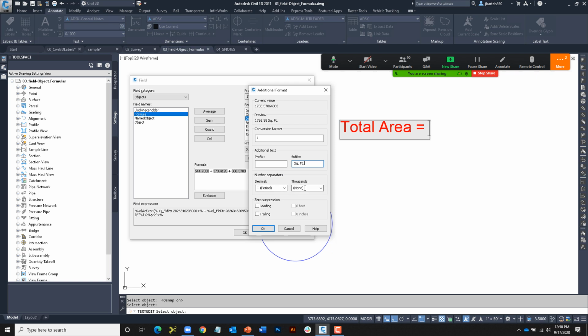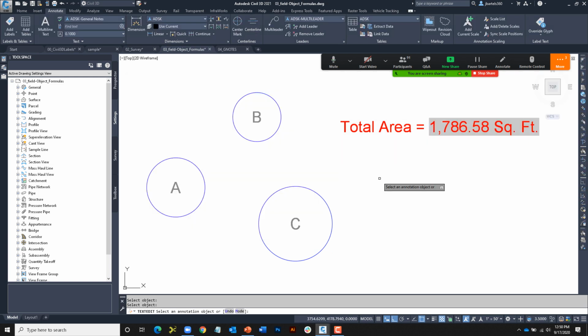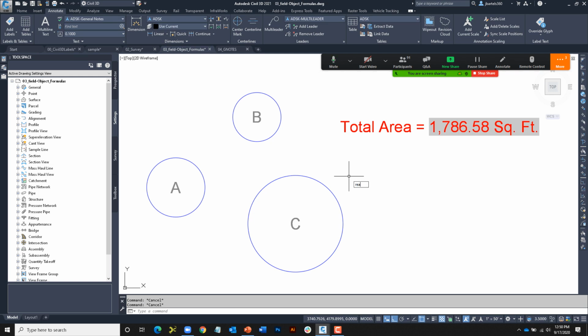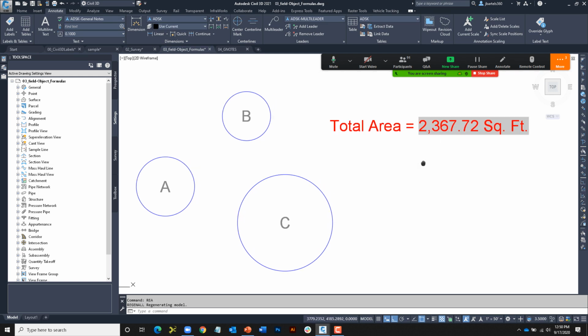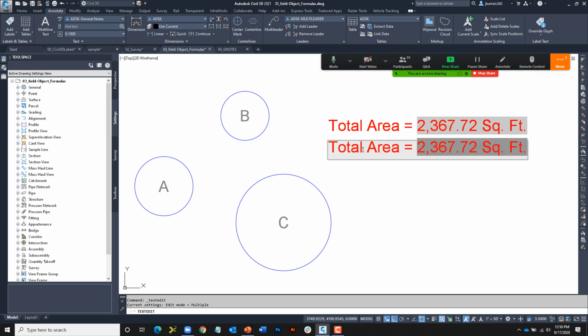You can assign number separators. For instance, if this ever gets into the thousands, I want to include a comma. And then I can suppress zeros if I want to. I'm just going to keep the rest of the defaults, and I'll click OK and OK. Now, if these items change, when I do a regen, you can see that that area updates accordingly. Knowing that, let me mention that the calculations that you do are only limited by your creativity.